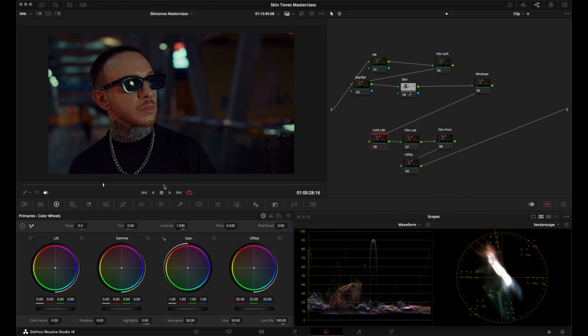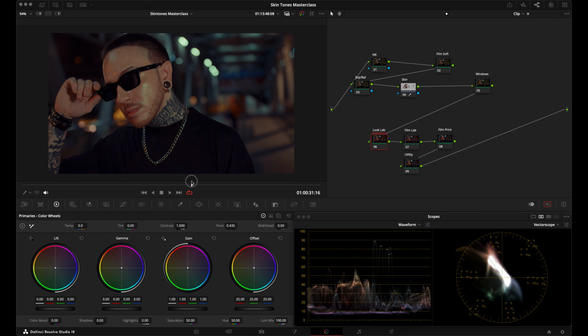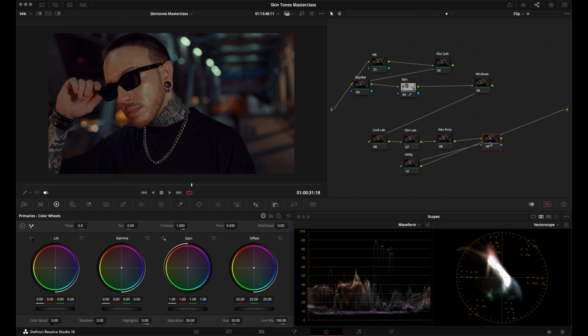Let's say for some reason, you or your client or someone goes, okay, I'm kind of not feeling this green. I love everything else, but I just want the skin tones to be clean. This is what you can do. You can set up what I call a post-look skin node. I always label it this. You can call it whatever else, but it's a node after all of your look development.